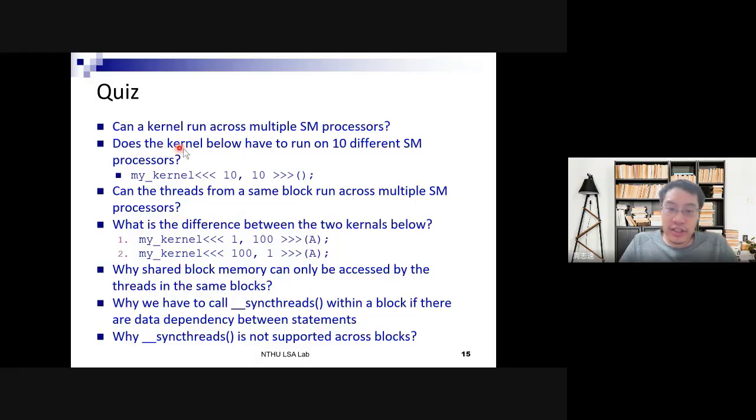Secondly, does the kernel below have to run on 10 different SM processors? Obviously not. By the way, the first 10 means you have 10 blocks, and the second 10 means each block has 10 threads. We only care about the first one here, because 10 blocks could potentially run on 10 different processors, but not necessarily.